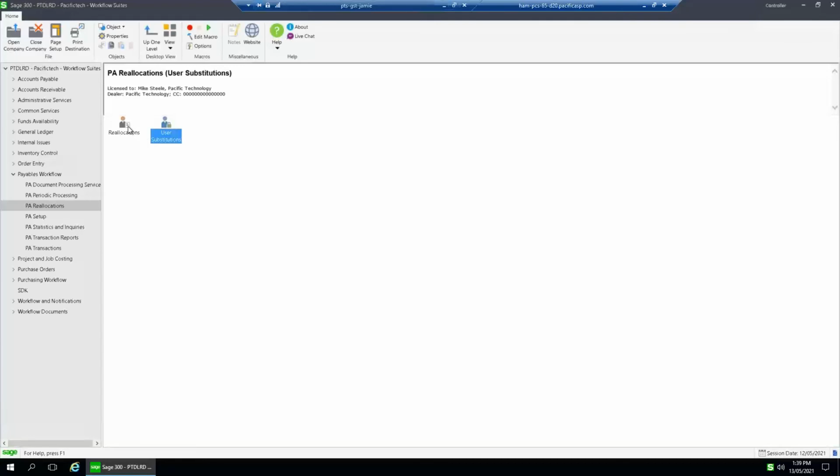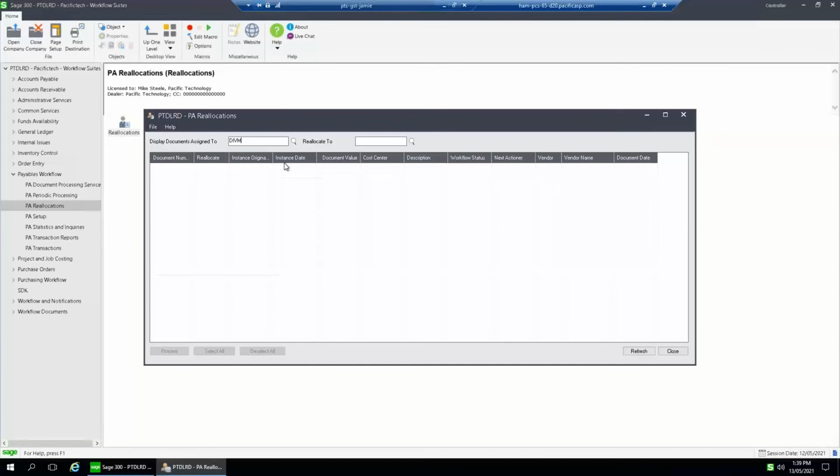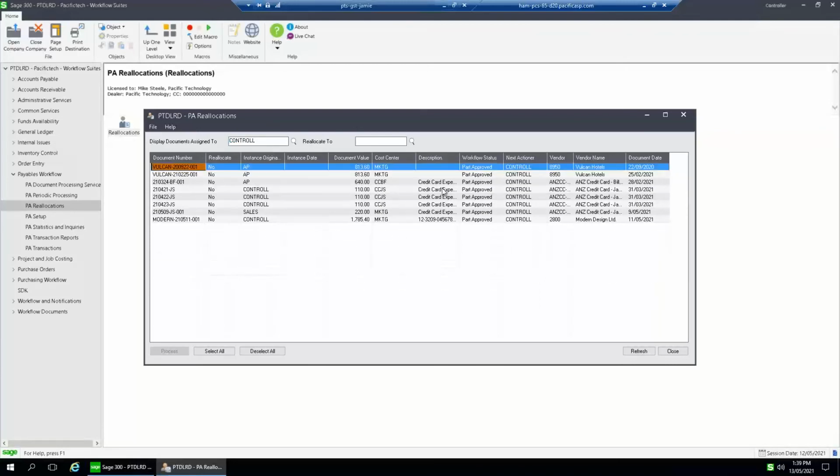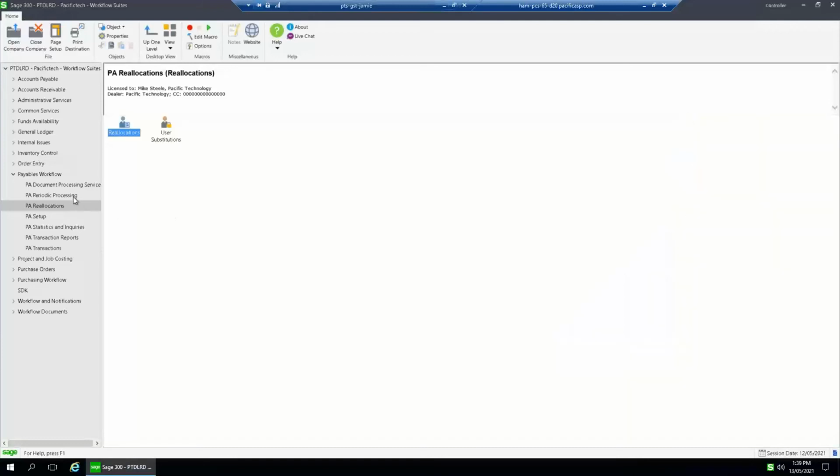And the other side of the process is reallocations. That's if someone is on unplanned leave, say for example sick leave, and an invoice is already sitting with the person. This person doesn't have any, but here the controller has about 6 or 7 invoices sitting with them. If the controller was on sick leave and one of these invoices was really urgent to put through, then it could be reallocated to another manager to push it through quickly. All right, so that works well in practice.